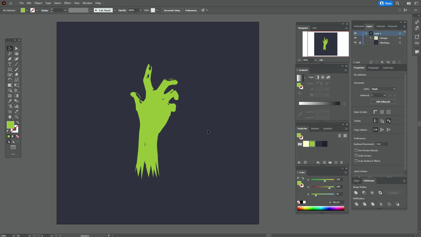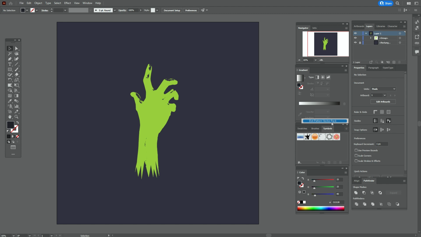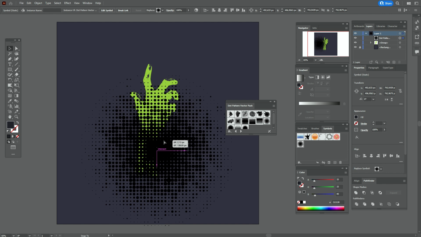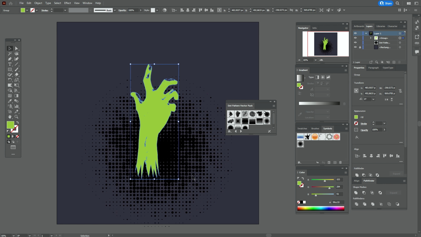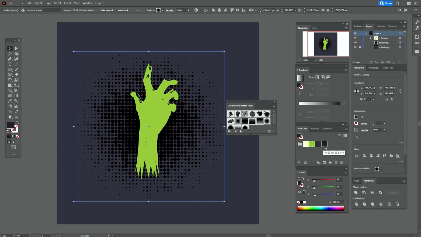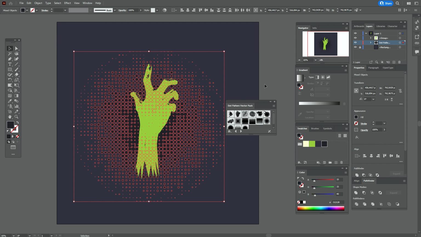Now we will need this color for the next element. Go to Symbols, the icon with three lines, open Symbols Library and select Dot Pattern Vector Pack. Here we need this symbol, take the Symbol Sprayer tool and create one symbol here, okay. Now it's black color. At first let's move the hand to front. Our symbol is black, so we need to change the color. We can't change the color like this, so we need to select the symbol, go to Object, Expand, OK.